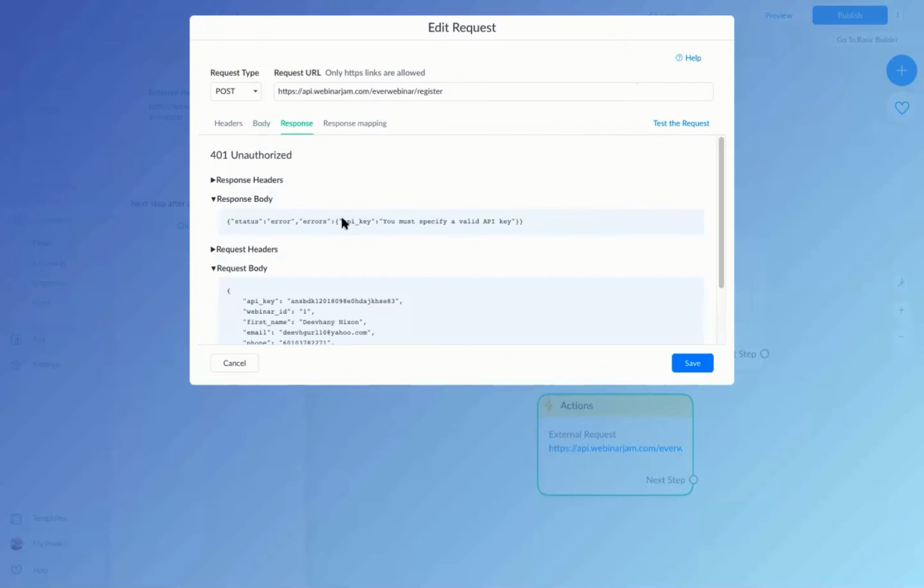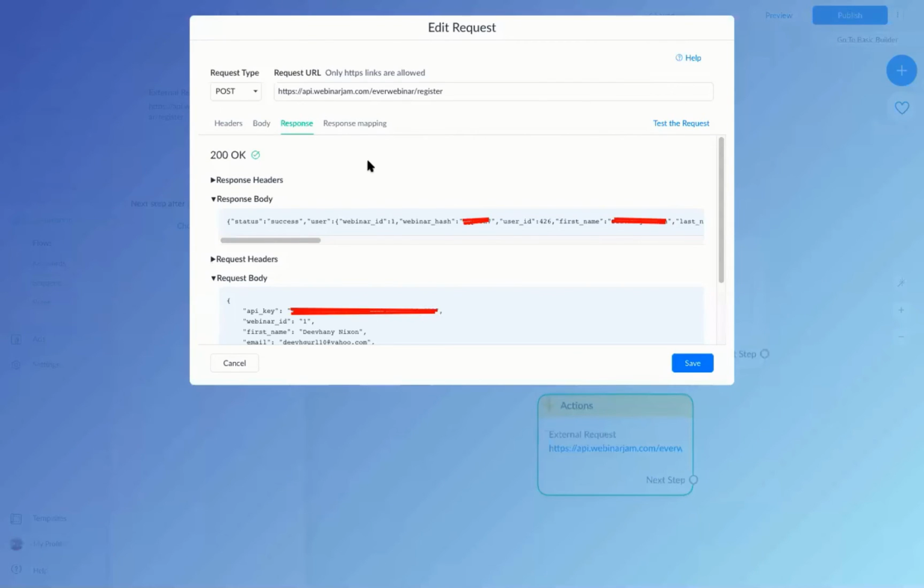Okay, there's an error because I put the wrong API key. Let me put the correct API key, and the status should be successful. Right, so I put my wrong API key. So if it shows status success here, it means it worked. But how can you check whether it worked or not?